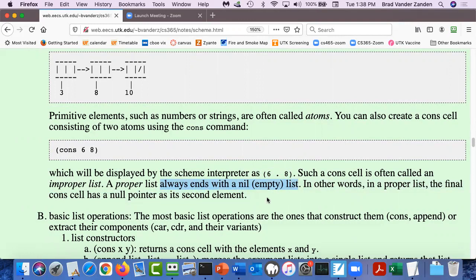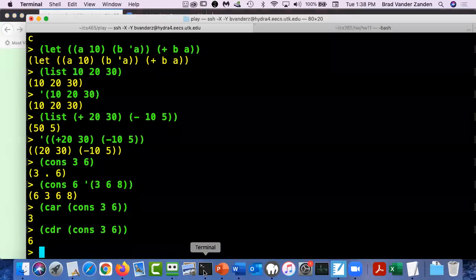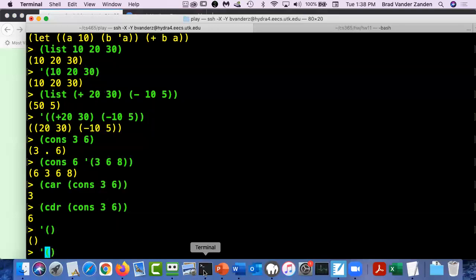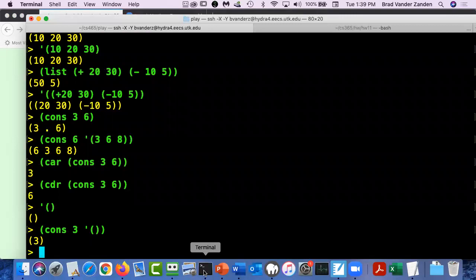So in Scheme, there's no null value, but there is that. The null value is essentially the empty list in Scheme, and the way you denote an empty list is with a single quote and then a pair of empty parentheses. So this would, in fact, be a proper list, a list consisting of one element, 3.